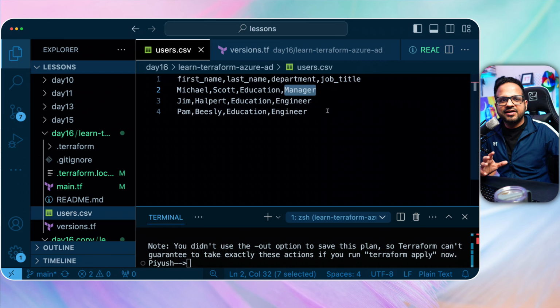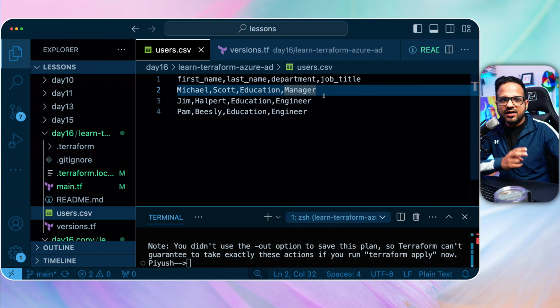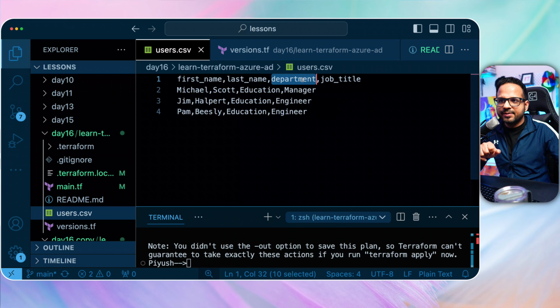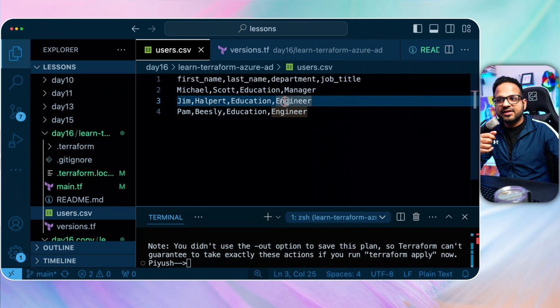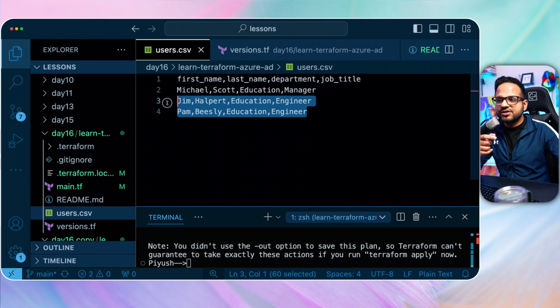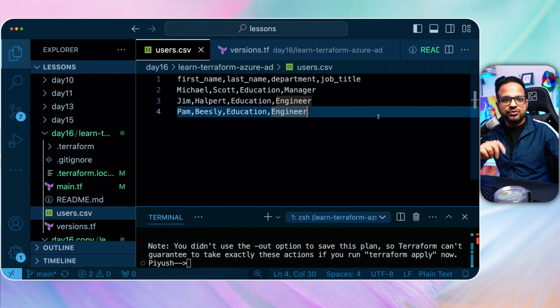So the way I have done it, so that we can create the Active Directory groups as well. There are two groups mainly. One group is based on the department, which is education. So in education, there'll be all three users. Then there is another group with the name manager. In manager, there'll be only one member. And then there'll be a third group with the name engineer. So engineer will have these two members. Okay, so we'll be creating those three groups.